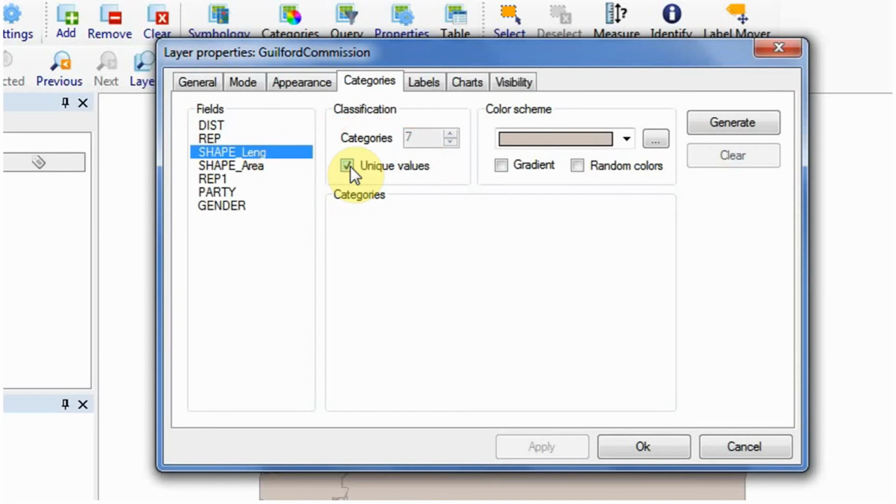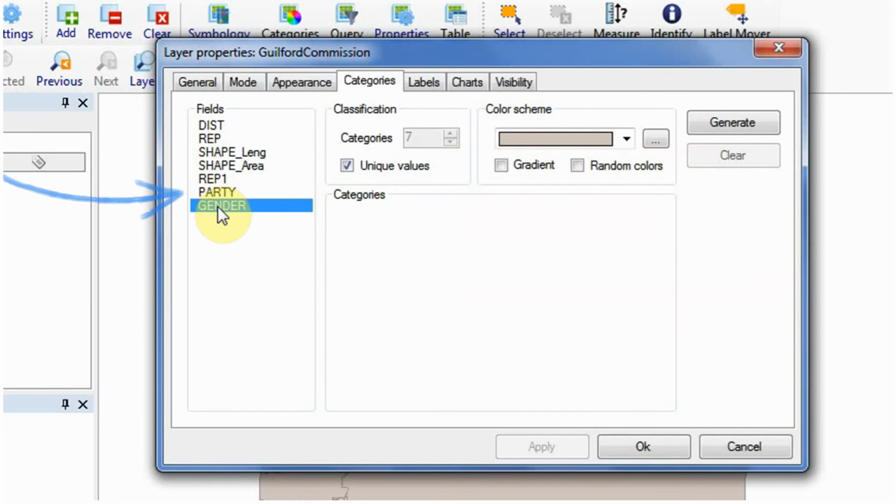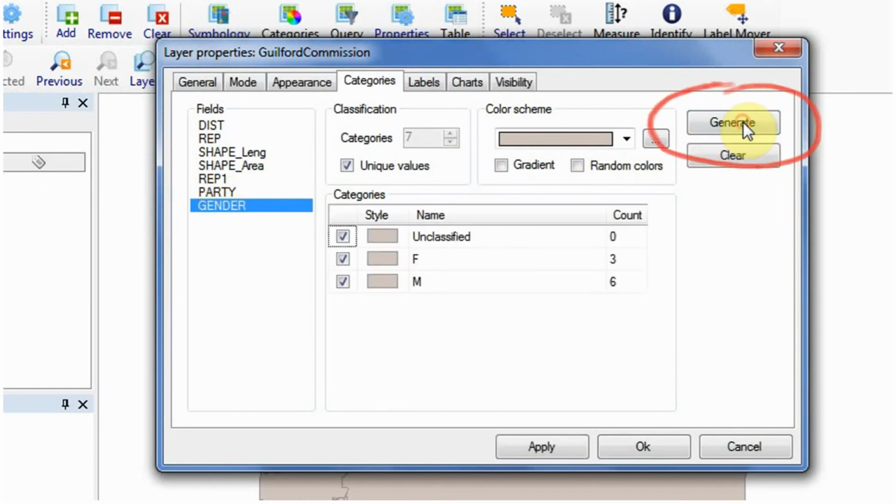And when I do that, I get a list of additional fields which are part of that shapefile. Now, for my example, I'm going to be symbolizing these based on gender. However, the map that you're going to be turning in to me as part of the class will be symbolized based on party, which is right up here. Right? So remember where that is. So you're going to do gender, and we're going to hit generate.